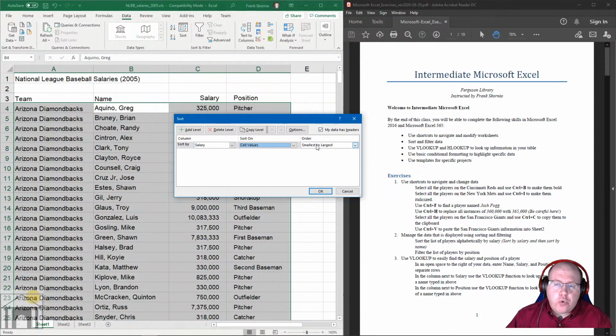And then over here on order, we get to choose, okay, are we going to do smallest to largest or largest to smallest? We have 3 choices in this order box here. Smallest to largest starts with the smallest number and goes up to the largest number. Largest to smallest is vice versa. It makes sense. Now it's giving us smallest to largest and largest to smallest because it recognizes that the salary column has numbers in it.